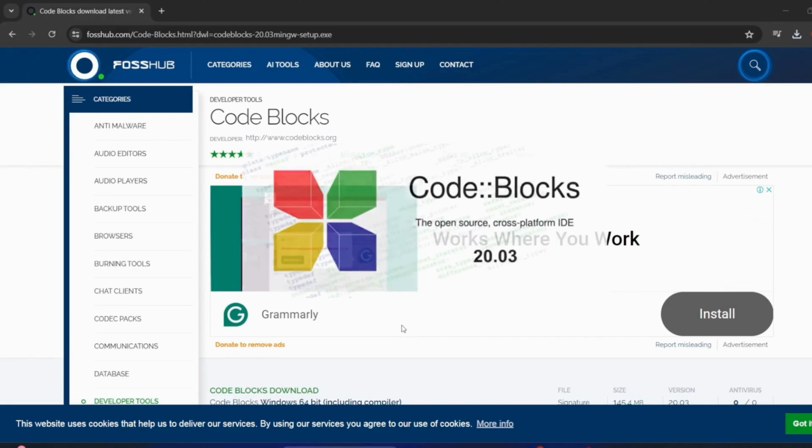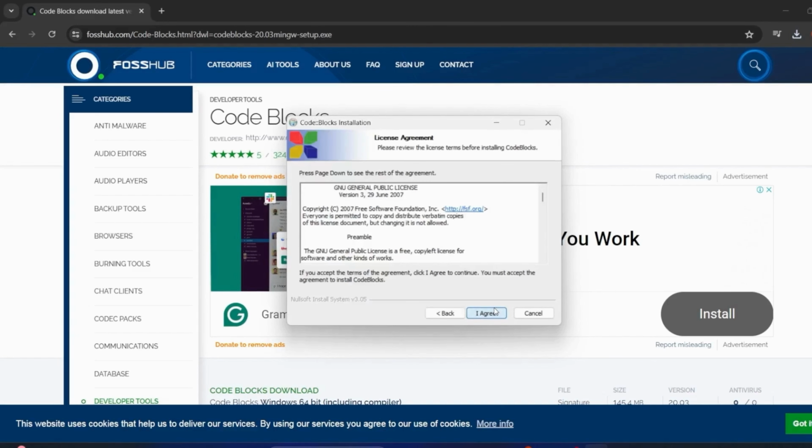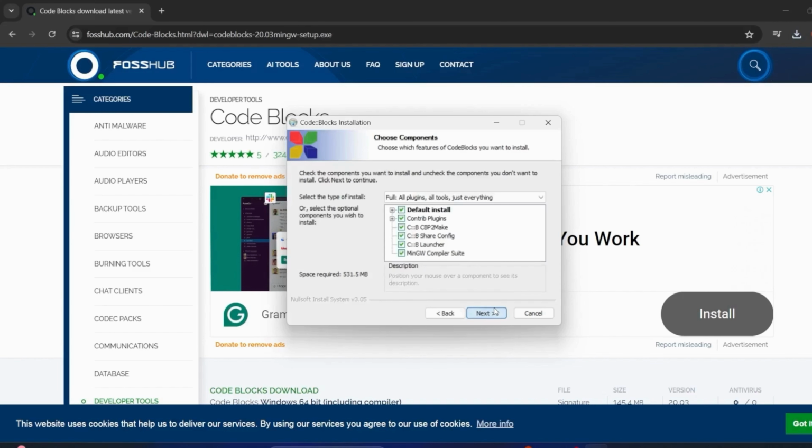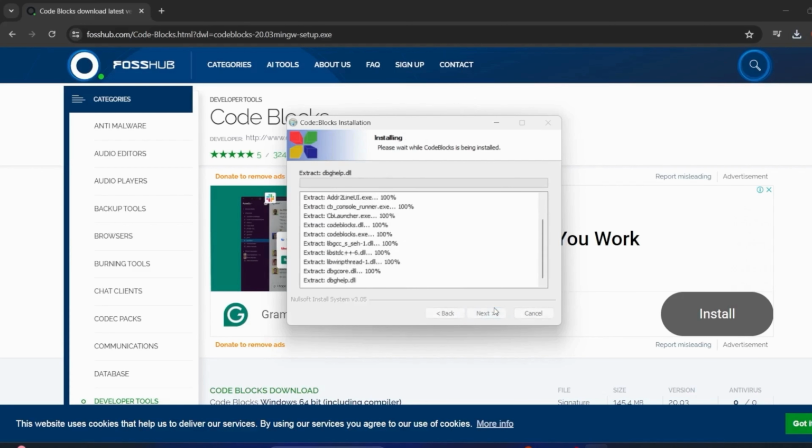Then, open the setup. Here, if you accept the terms of agreement, click Agree to continue. Then only you will be able to install CodeBlocks in your computer. Here, as you can see, the setup will install CodeBlocks in Program Files. But if you want to install it in a different folder, you can browse and specify the location that you need to install it. Then, let us wait for the setup to install CodeBlocks.